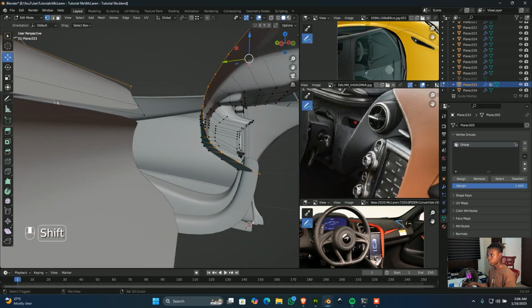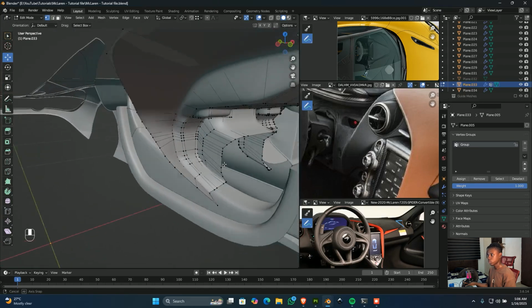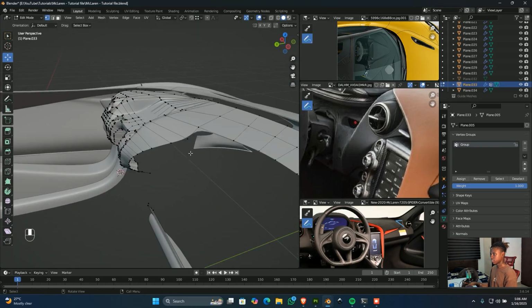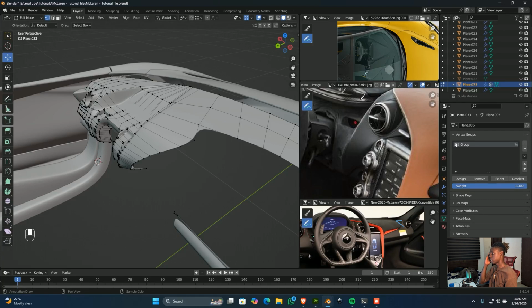Okay, so now what we need to do is add the hole, this thing right here. But this one, the egg-shaped hole, not the other one.